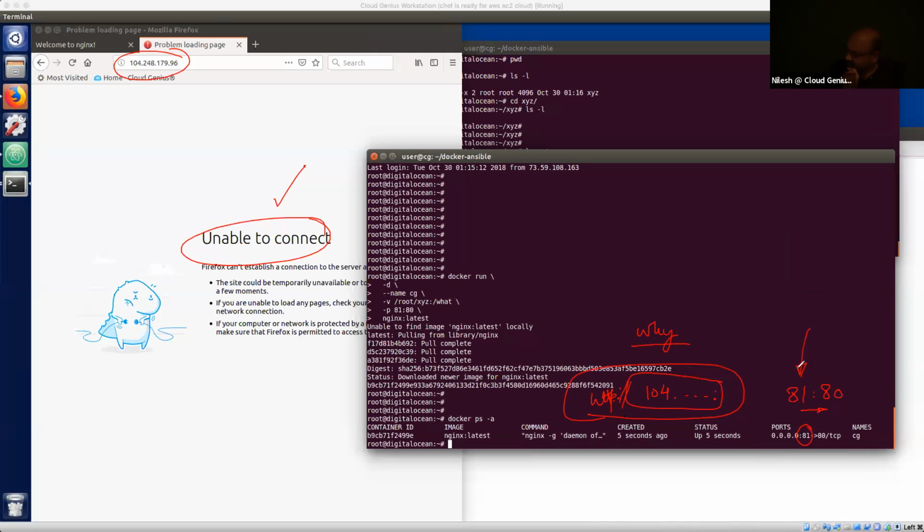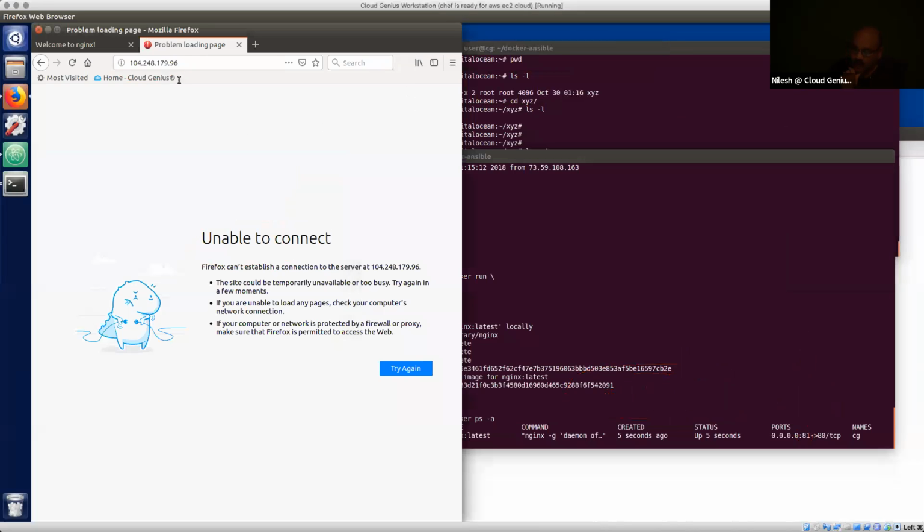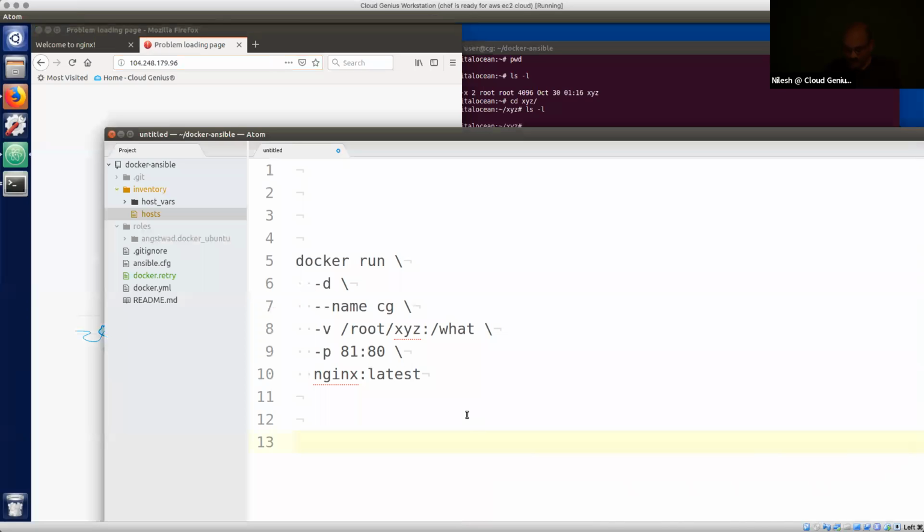The answer is right here. I will now erase my ink and go to the right location where I expect it to be. I am expected to be not at port number 80, but at port number 81. That's what I'm expected to be visiting.